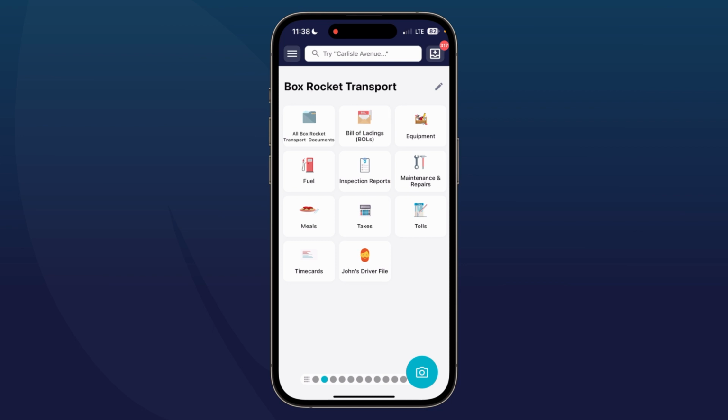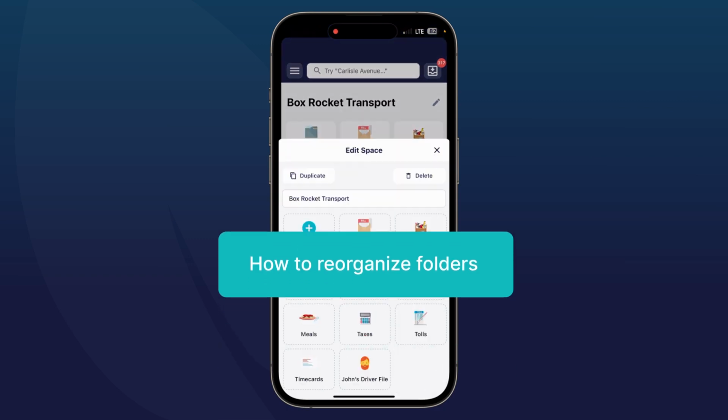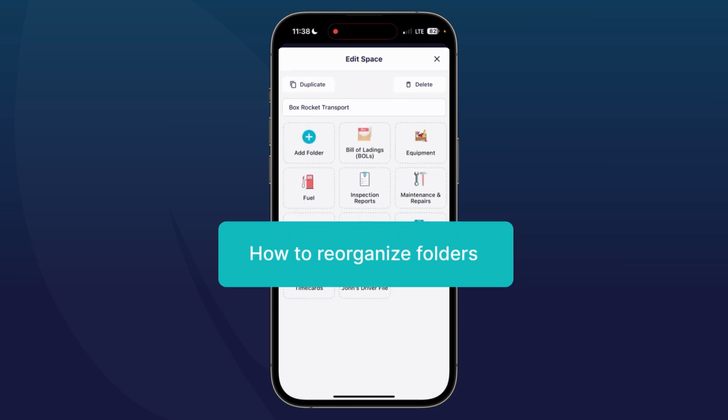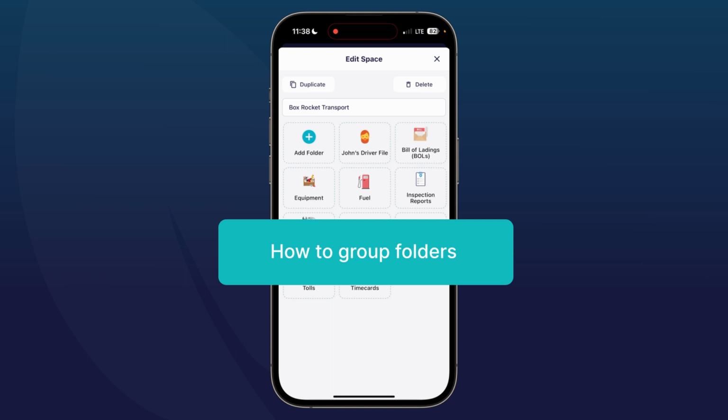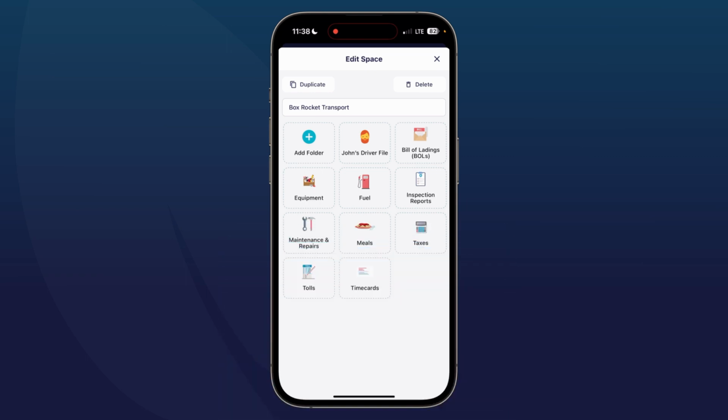If you want to reorganize your folders, you certainly can. You want to go back into edit mode, so tap on the pencil icon. Again, this lets you know that you're in edit mode at the top where it says edit space. And let's say we want to move John's file to the top of the list. So just press and hold until it highlights, and then drag and drop. You want to make sure that the folders separate before you drop, because that's where the folder will land. If you place it over top of another folder, then it will group it.